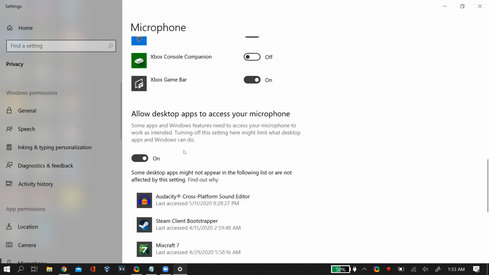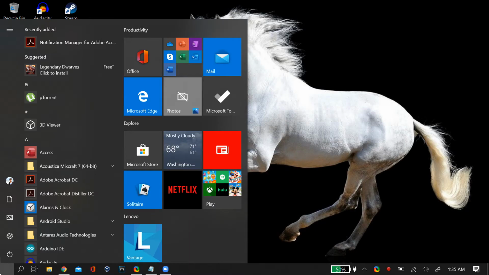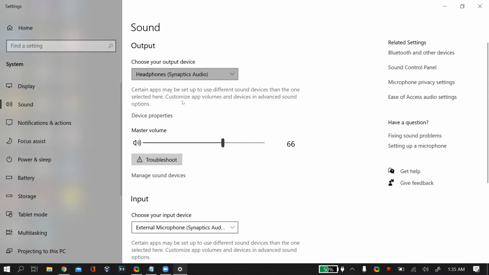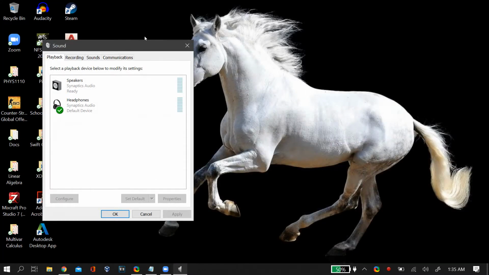The next thing we'll do in order to solve this microphone problem is go to settings and then go to sound settings. After we open up the sound settings, just ensure that your output and your input device are both correct. That means your output device is your speaker and your input device is your microphone. After you have ensured that, then just click the sound control panel in the right hand corner and then your sound control panel should open.